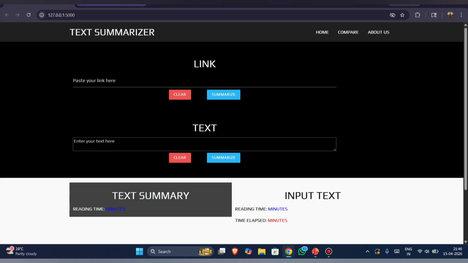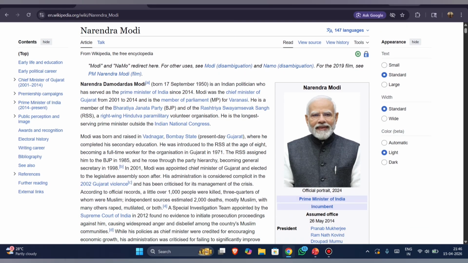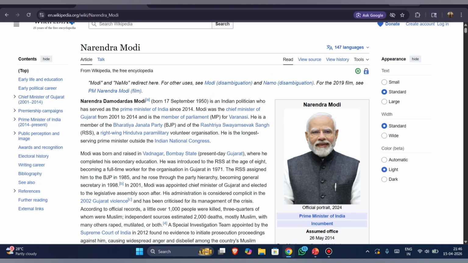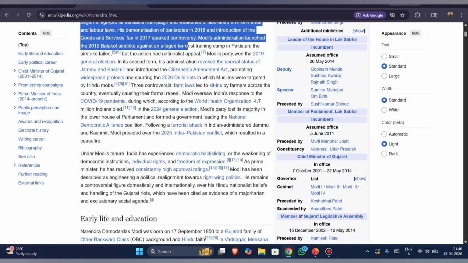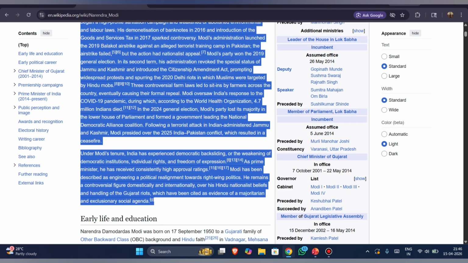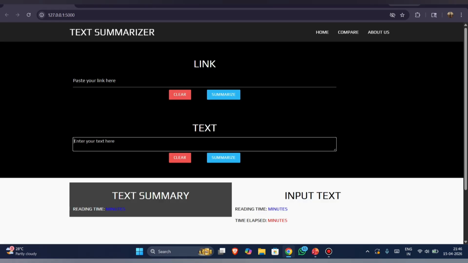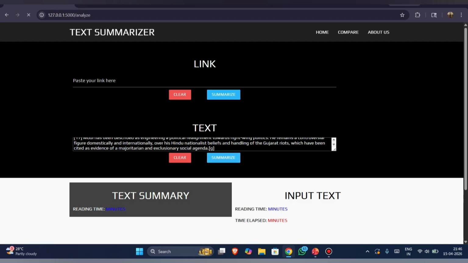So for example, if I go to the Wikipedia page of Mr. Narendra Modi and I copy paste this much of content, and if I click on summarize, then it will summarize it.